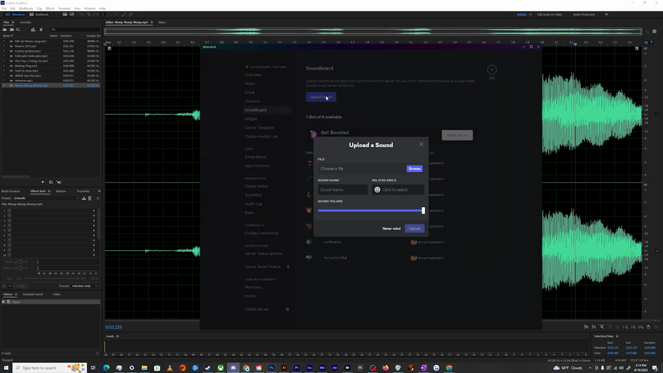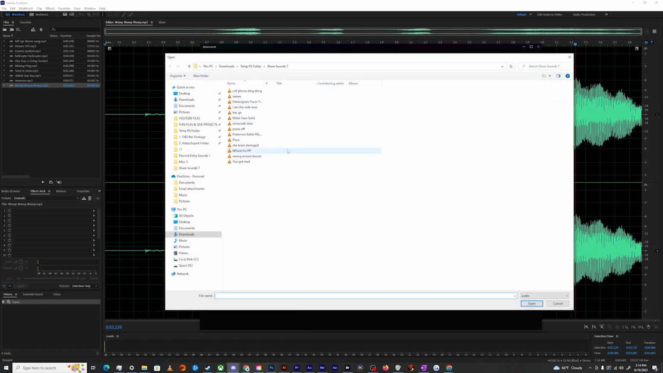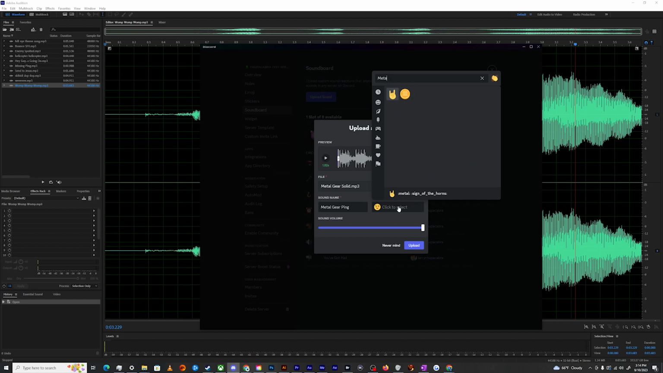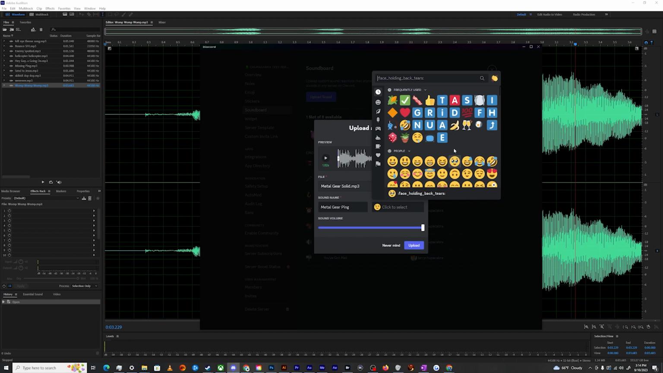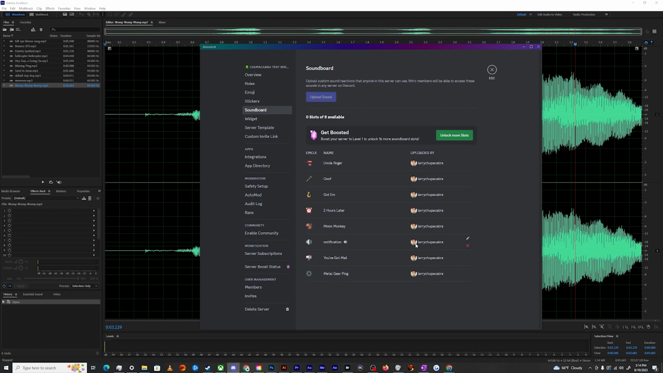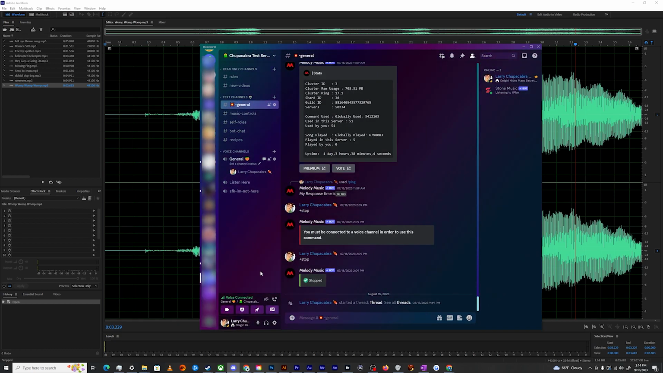And then you can upload a sound from one of these different sounds, like the Metal Gear Solid sound from a previous pack. You can adjust where it starts playing from to trim the edges with these little bars here, if it's too long. Call it Metal Gear. What's a good icon for Metal Gear? Gear? We'll do a gear for Metal Gear. And then we'll hit upload. And now we can play this whenever we want.